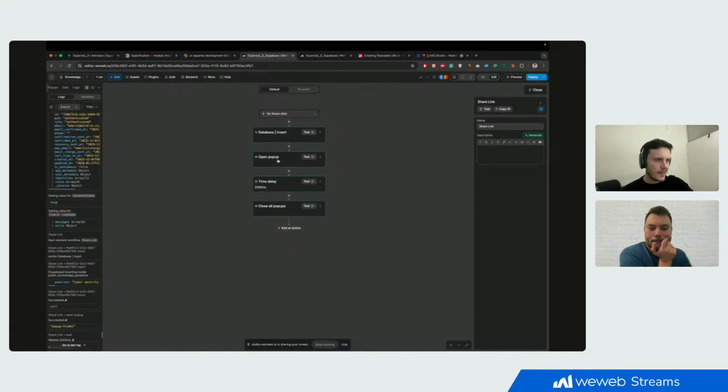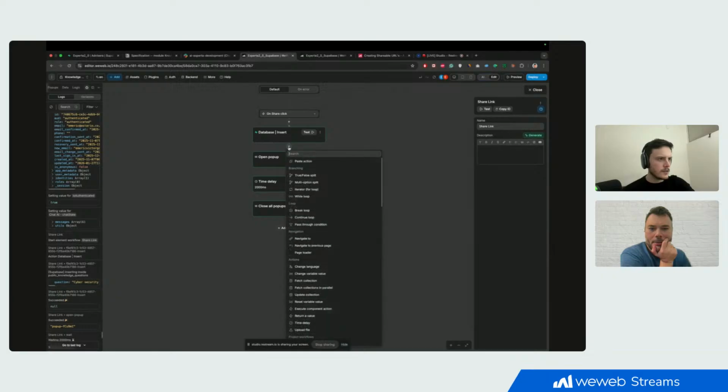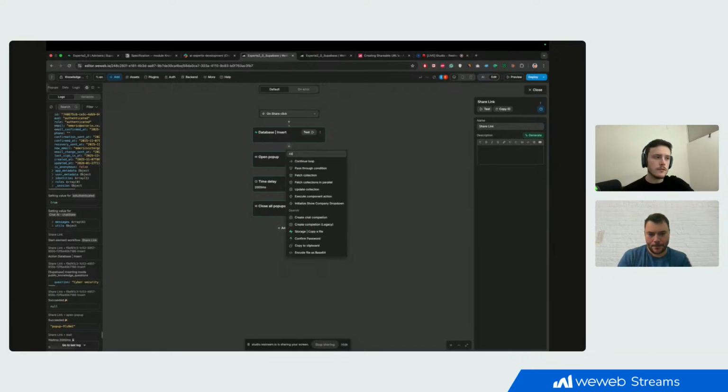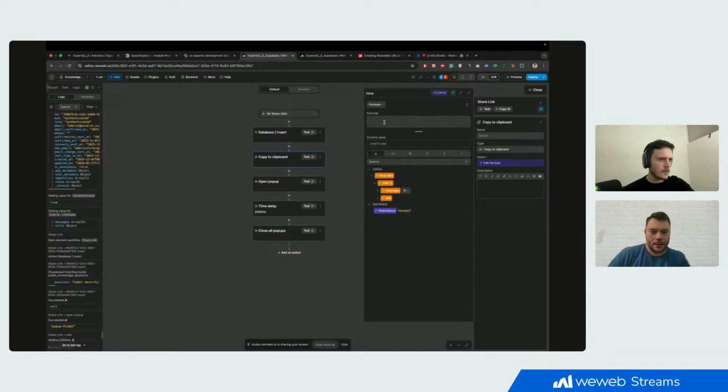So after the insert action, there's a native copy to clipboard action. And so if you bind the value here. So I guess I would have like the base URL. Yes.